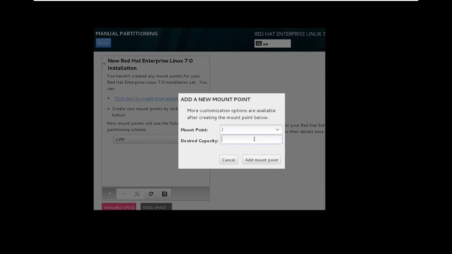So /, minimum 2 GB. More than 2 GB, your wish. Root partition should have minimum 2 GB, guys. Here we are providing 12 GB because we have 40 GB, right? 12 GB you can give. So click add mount point. Okay. 12 GB. Click add mount point.